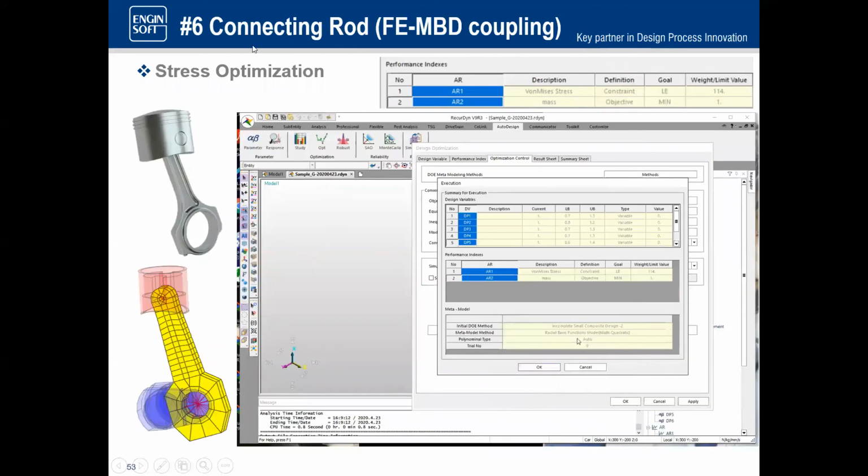substantially. The last model, simply, we're not going to go through every step because I think you're familiar with that, but just to say that you can also do the stress optimization. So this one, we're looking at the connecting rod being a flexible body. This is a demo model, so it's very simple. But we have a video here.